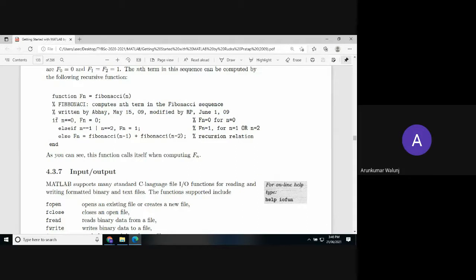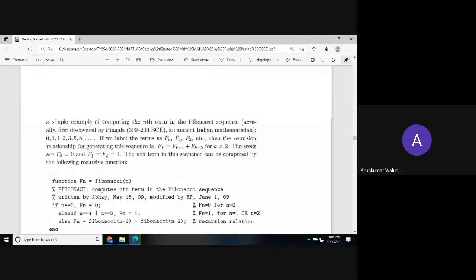But the main thing is the function declaration: if n is equal to 0, the first term is going to be 0, so fn is 0 for n equal to 0, else if n is equal to 1 or n is equal to 2, fn is going to be 1. Why I have chosen this or here: if this is false, somebody may start from 1 instead of 0 in the sequence.